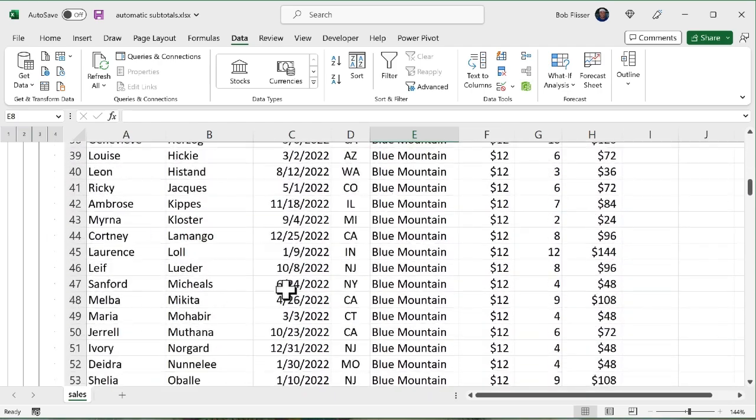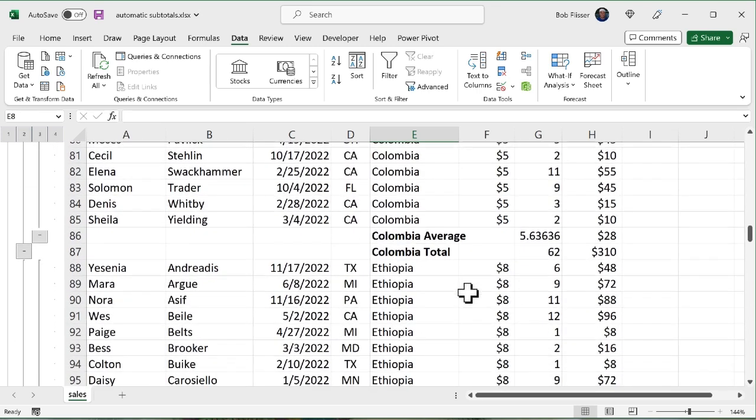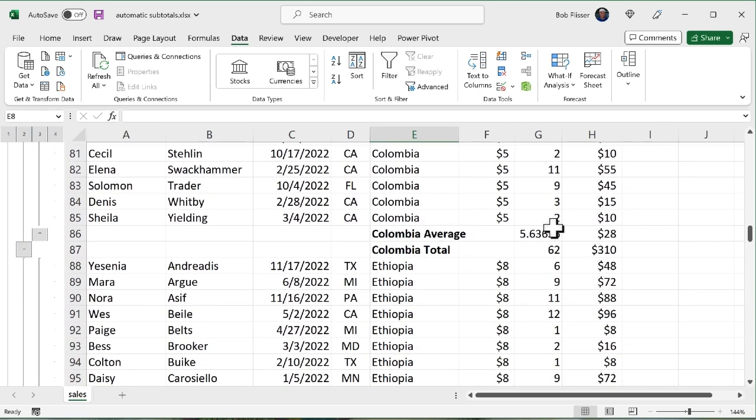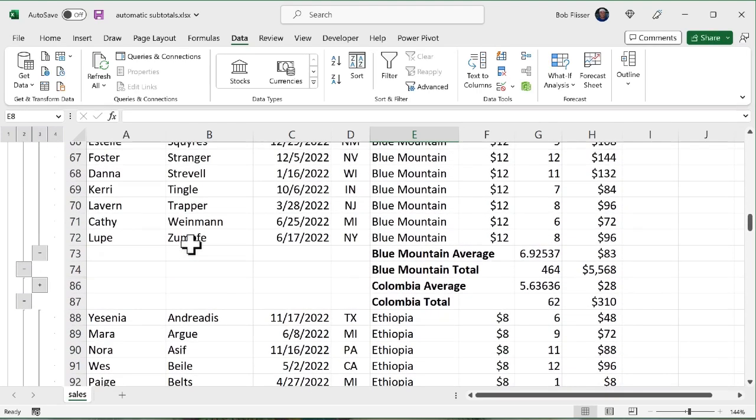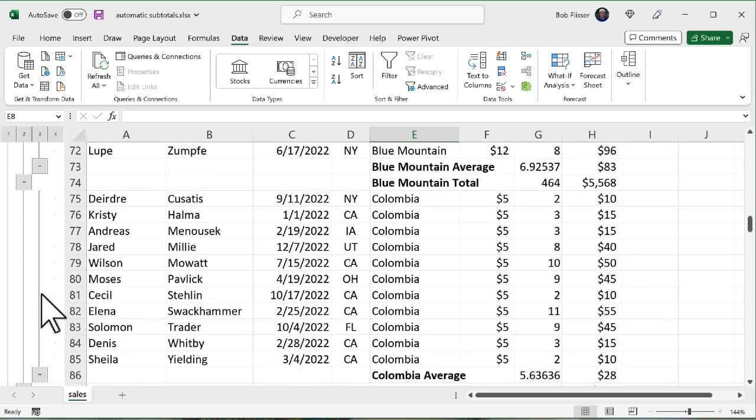Let's scroll down again. And now I have the average of Blue Mountain in addition to the total of Blue Mountain. And for all of these varieties, I have average as well as total. And you notice that now we've got 4 levels of outline because we created an additional outline there, and now we have additional minus signs. So like average here, on this row, has its own minus sign. So I can click that minus sign if I want to collapse that. I can click the plus sign to expand it.